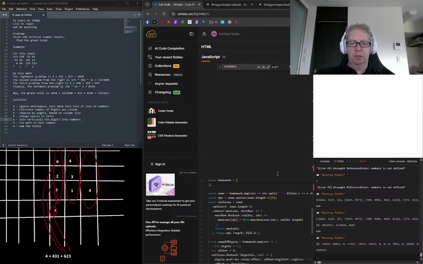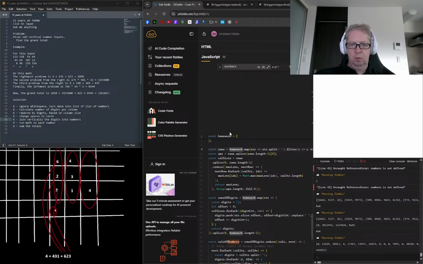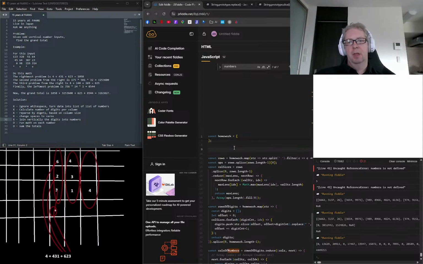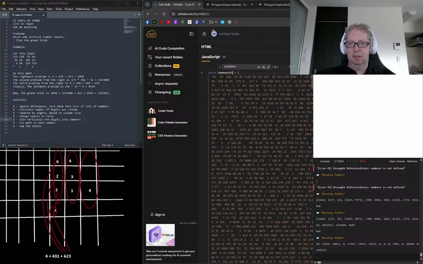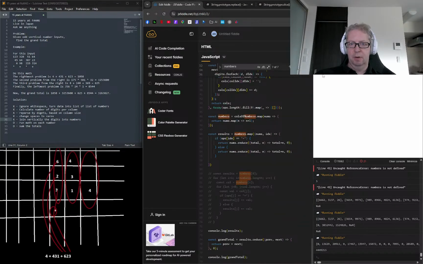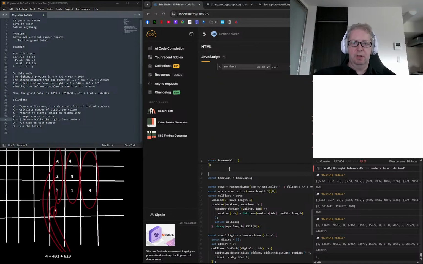A couple choices here. Can do this real quick. Let me rename this to homework 1. I'm just going to use their test case real quick, so that should do the same thing. And then what we can do is make homework 2.